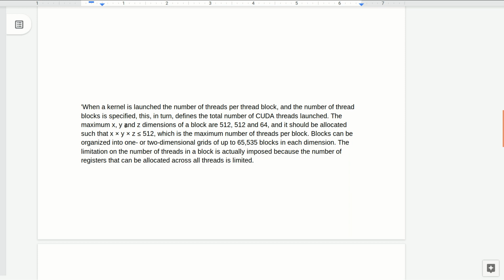The maximum X, Y, Z dimensions of a block are 512, 512, and 64. And it should be allocated such that X times Y times Z is less than 512. This is not strictly 512, it depends on the GPU we're talking about. Modern GPUs can take up to 2048, and the ones on Colab can take up to 1024. So I just change that to 1024, which is the maximum number of threads per block. Blocks can be organized into 1 or 2 dimensional grids of up to 65,535 blocks in each dimension.